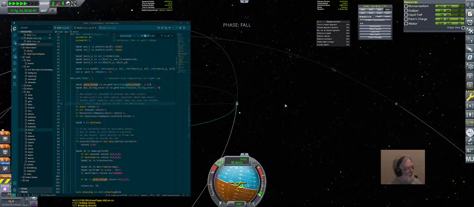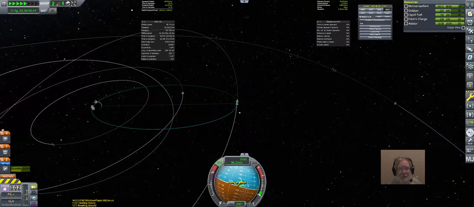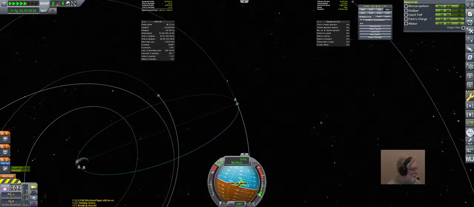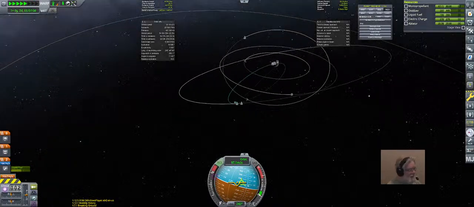Okay, so coming in from this far away, lowering our periapsis down underground is probably not our best approach. Oh, I left my code editor up on the screen. So, yeah, this is going to come in really hot.